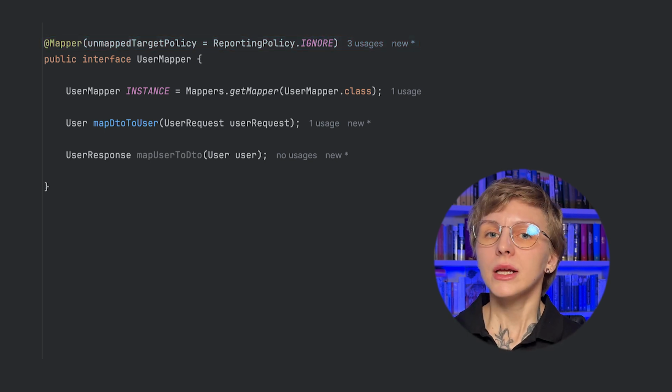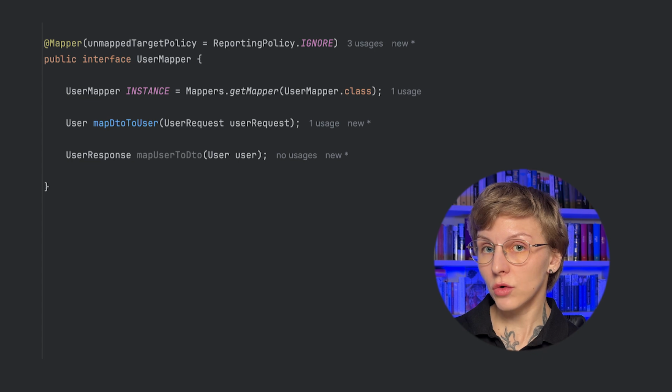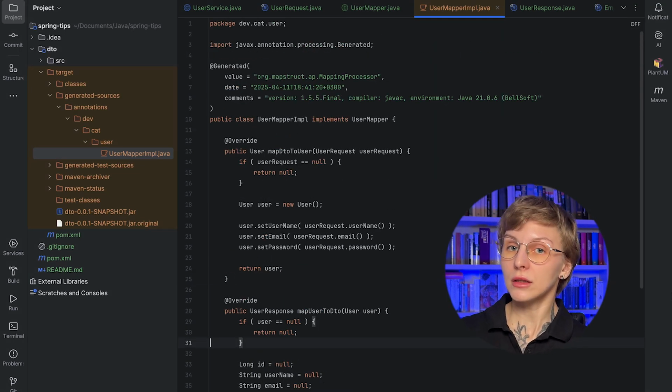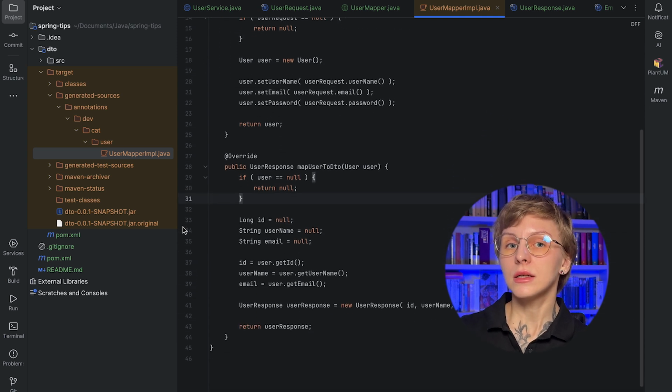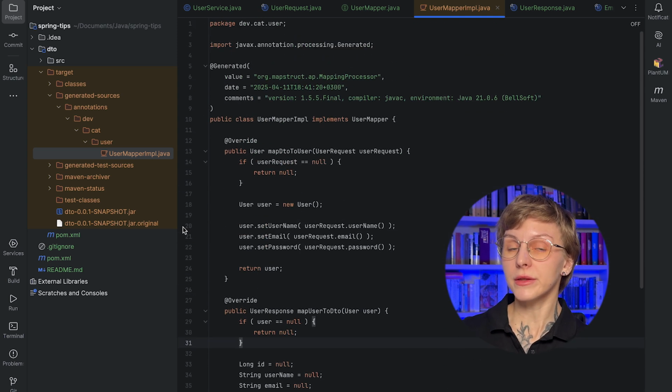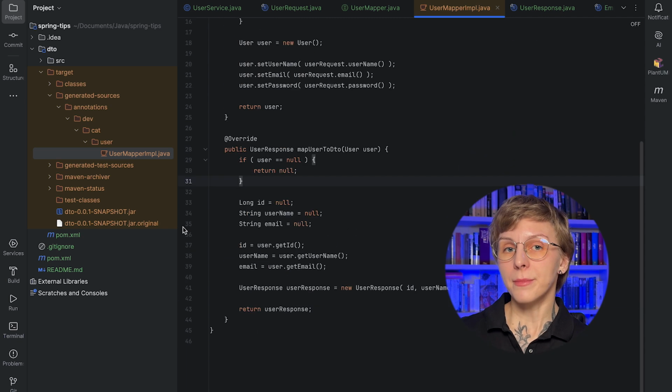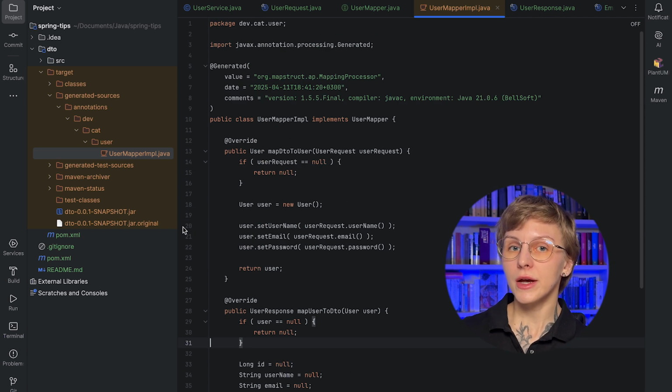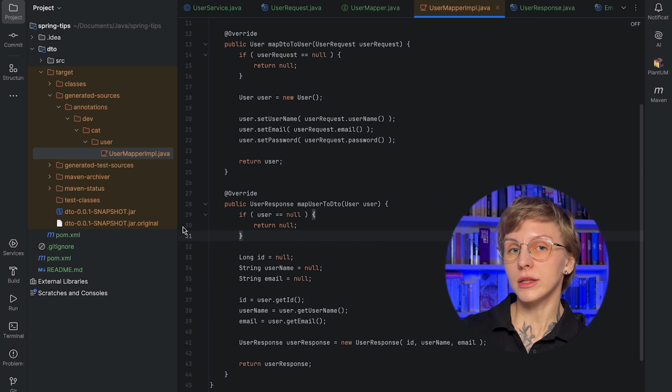In this case, the mapper is going to analyze the entity and the DTO, and it will map only those fields that are available. So let's run Maven clean install again and look at the new mapper implementation. You can see that MapStruct added another method to the implementation, which is map to user response. And you can see here that it retrieves only the necessary fields. You can see that there is no password mentioned, right? So it doesn't work with password because the response doesn't contain this field. Maximum security.